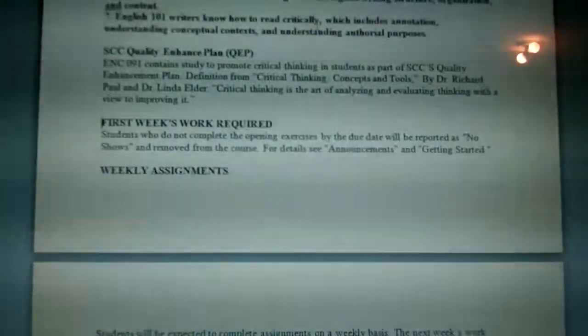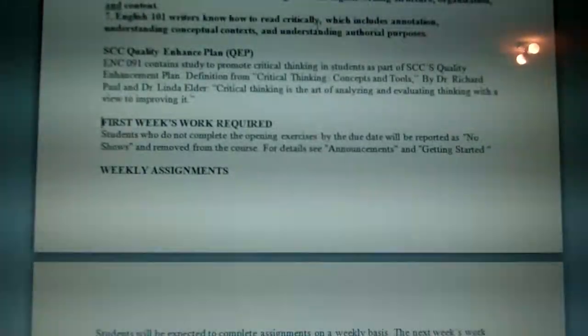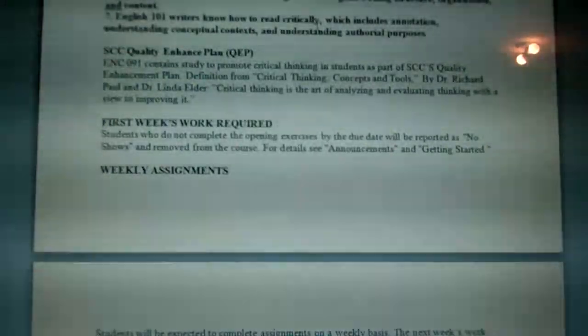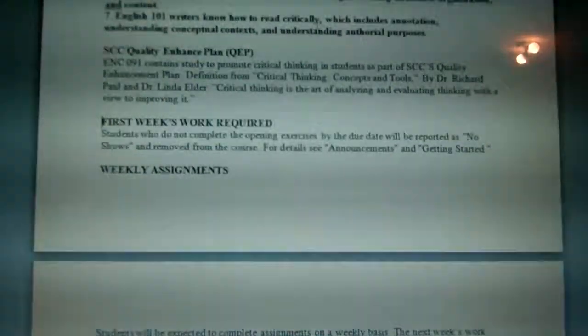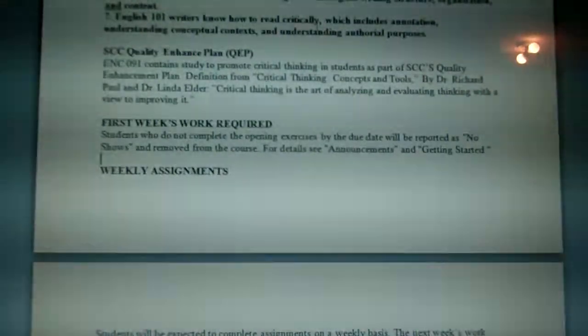First week's work required. It's very, very important that you realize that students who do not complete the opening exercises by the due date will be reported as no-shows and removed from the course. Now, the very first task that you're going to have to complete will be the syllabus quiz, and I will be posting the deadline on that. You need to pay very close attention to deadlines, and again, if you don't complete the first week's worth of assignments, I do have to note you as a no-show, and you will be removed from the class.